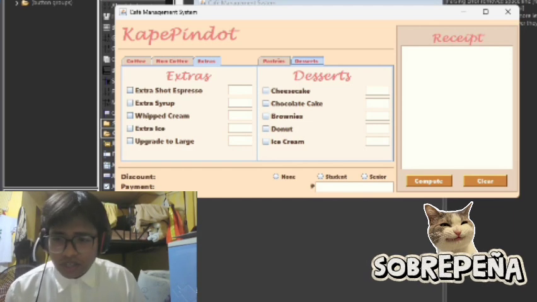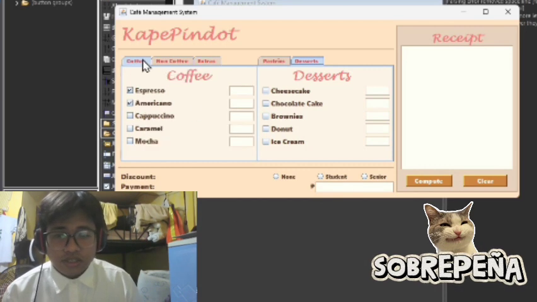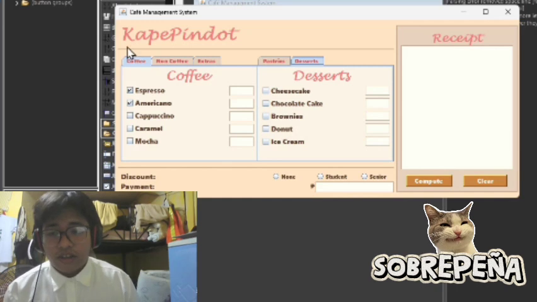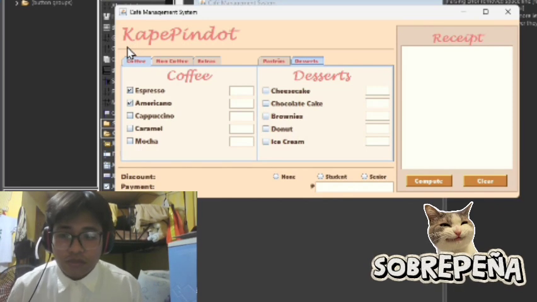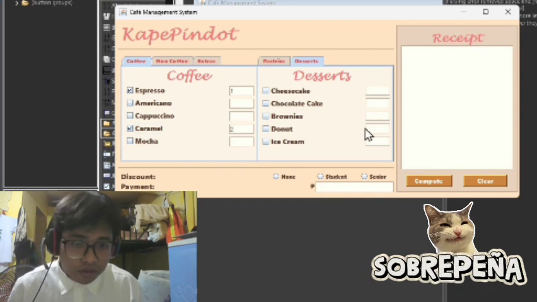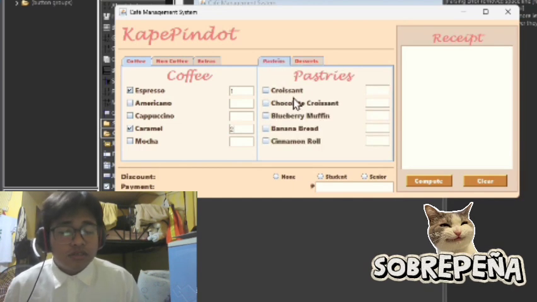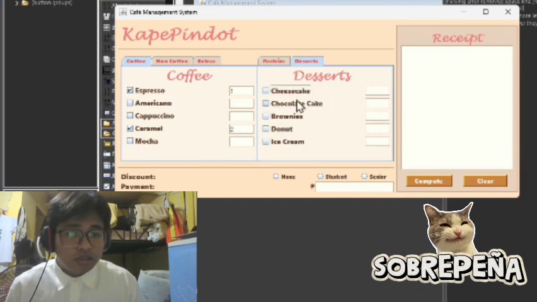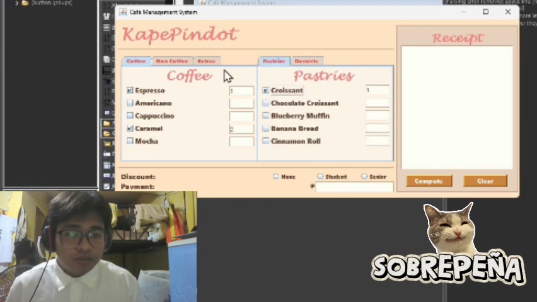Now, let us try the receipt display. It is using a JTextArea inside a JScrollPane. The JTextArea is used to print the formatted receipt, including the item name. Wait, hold on. Let me show some examples. Let's say I want some espresso and then 2 caramel. And then for pastries, let's say I want 1 croissant and then 2 ice cream. So that is my order.